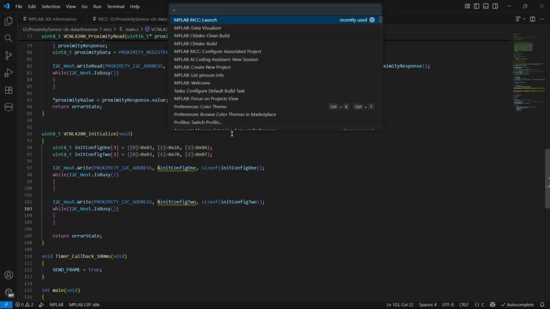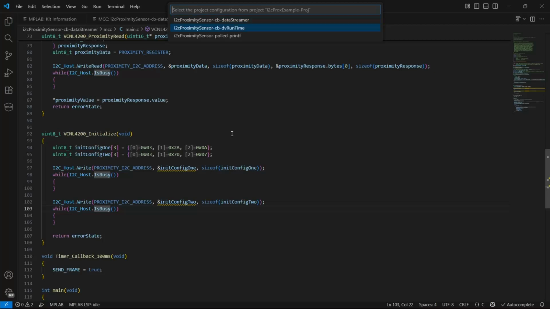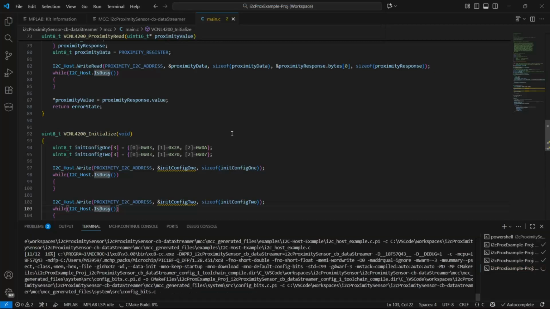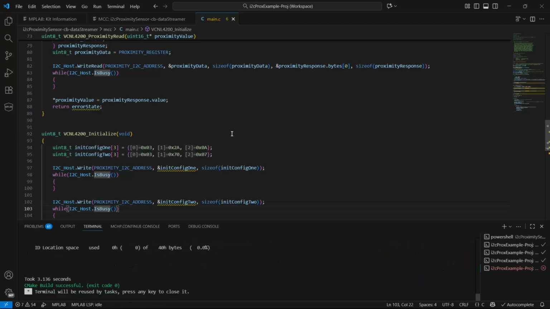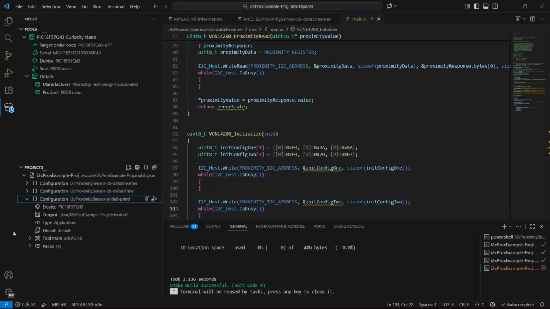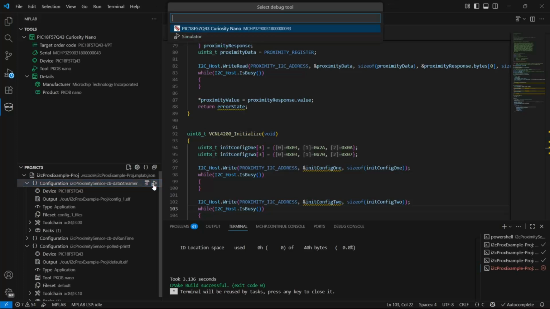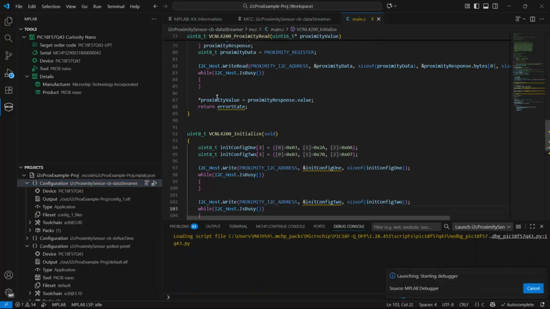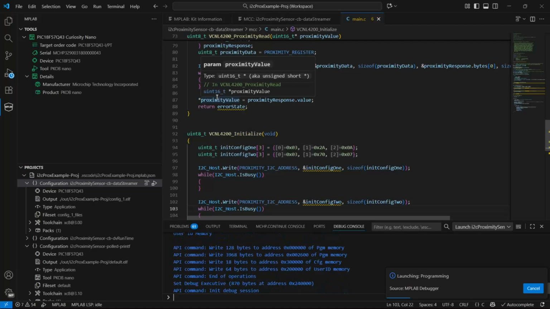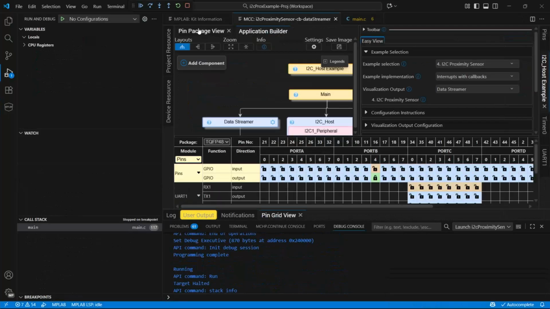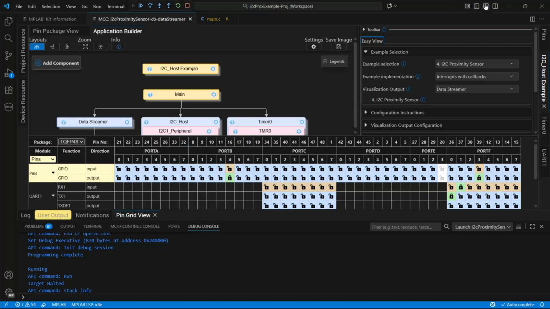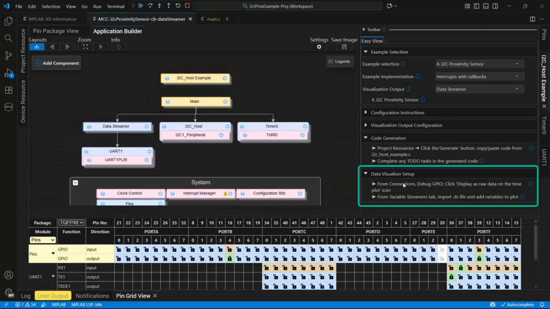Okay, Ctrl Shift P, clean and build, data streamer. Building is good. Let's run and debug, but we're going to come here, data streamer, and we're going to start debugging on the Curiosity Nano. Now, I'm just going to point out something here. Data Visualizer setup from variable streamers tab import .ds file.